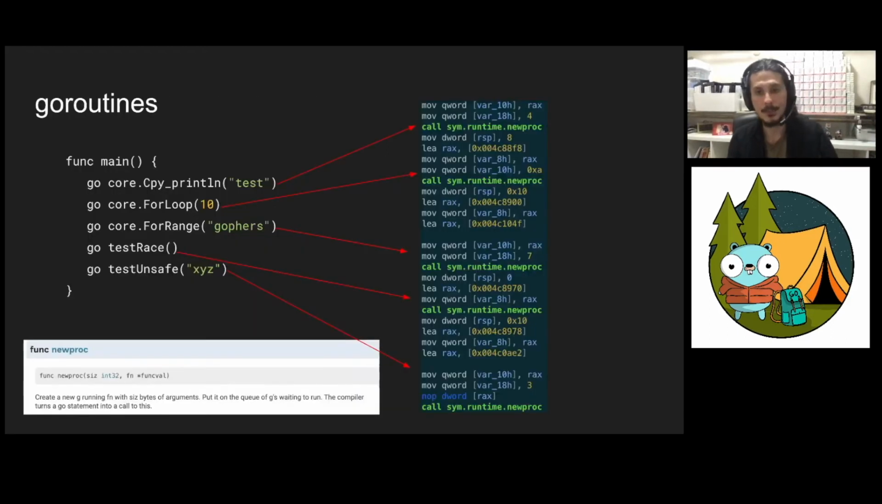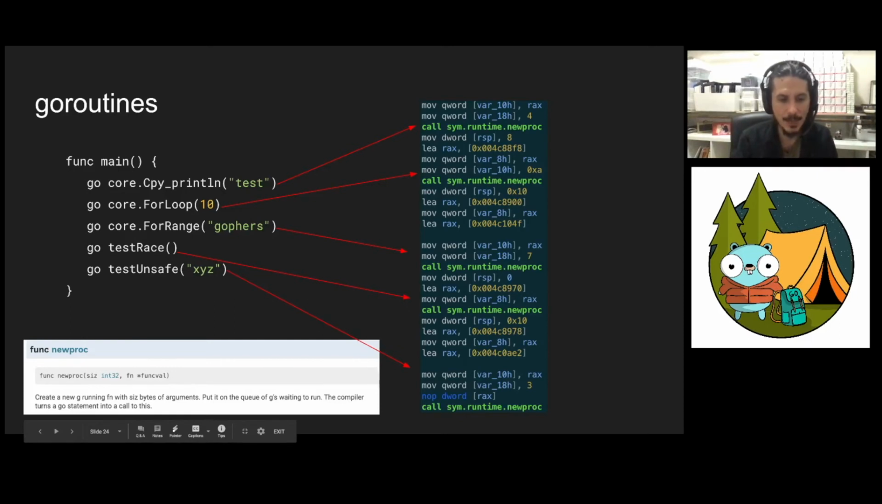So identifying Go routines is fairly simple. If we see the documentation for this particular function, sim.runtime.newproc, it just tells us that it creates a new Go routine running a function with a specific size of bytes that's passed as an argument. And then we put it on the Go routines queue, and it's waiting to run.